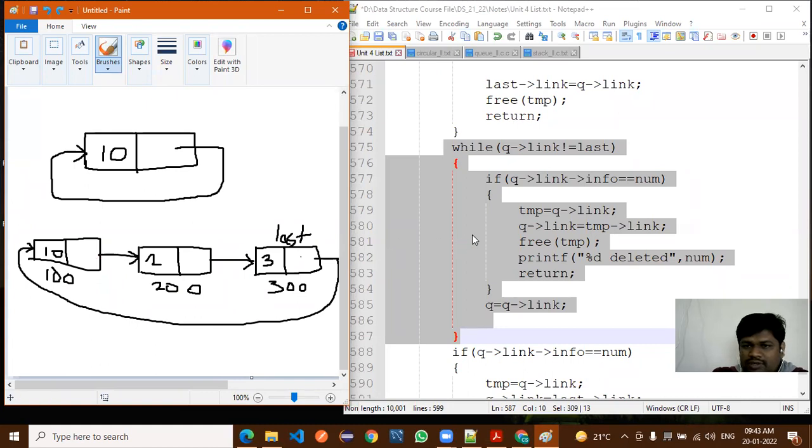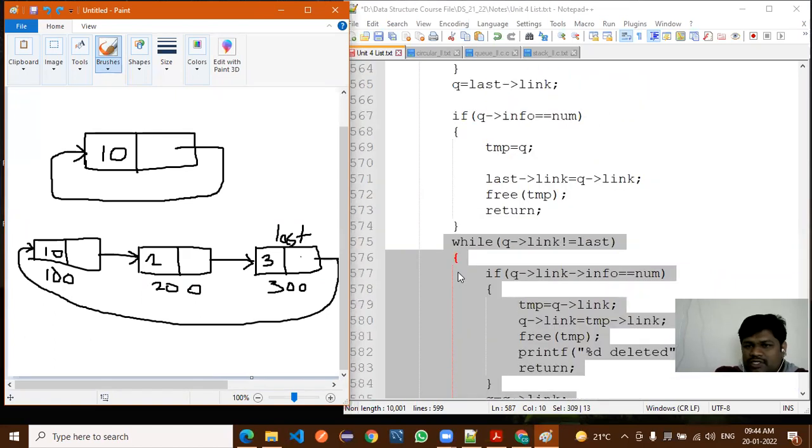Just one minute. Just here, what is the value of last? What is the value of last? 300. 300, right? You are right. What is the value of Q of link? 200. So good, your answer is correct.